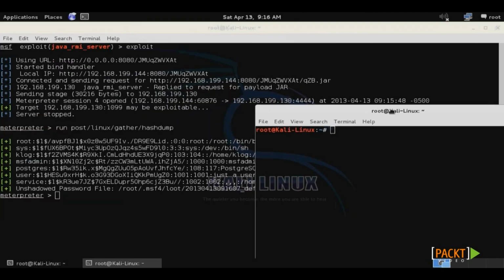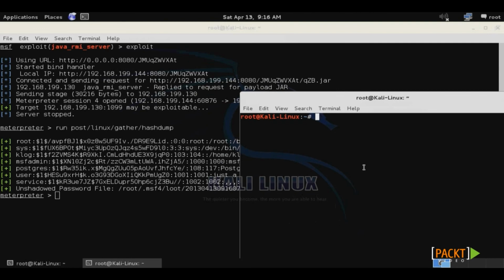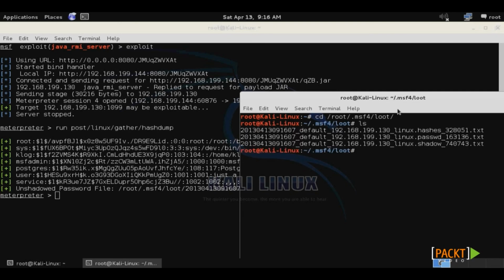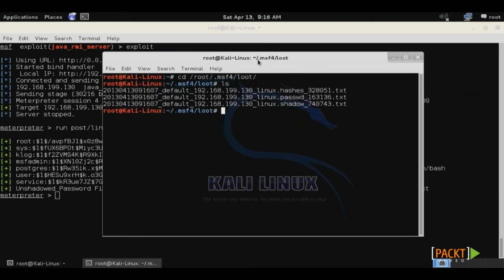So we'll go ahead and browse to that file. So we'll change directory to root.msf4/loot, and then ls to list the contents. And the one that we want to copy is the hashes file.